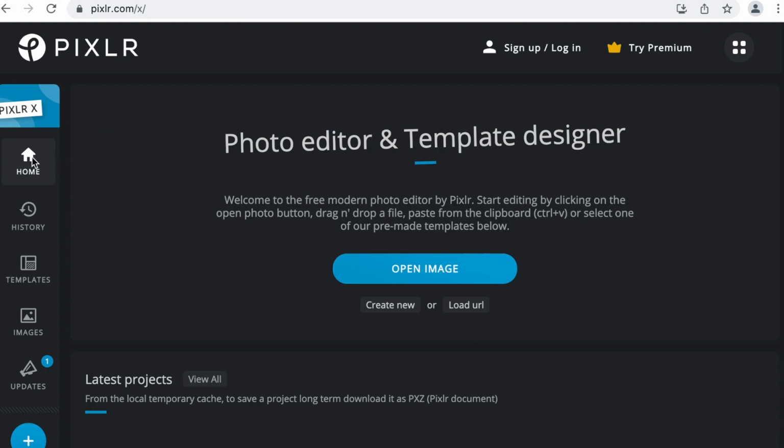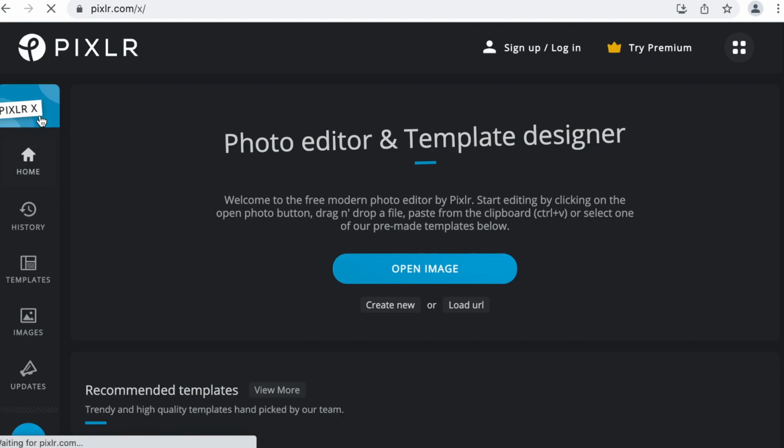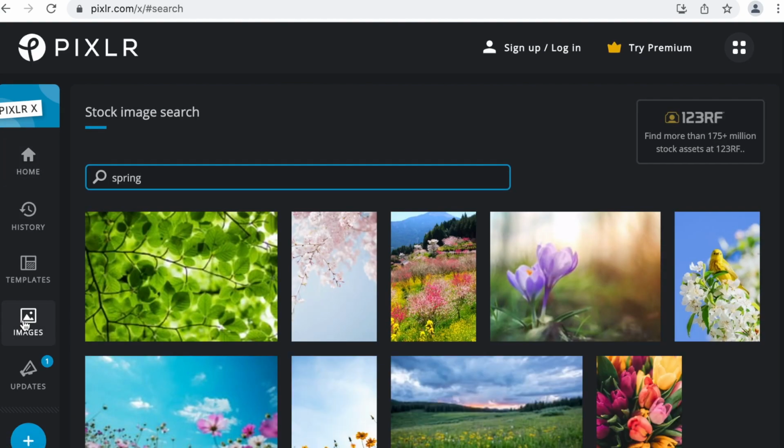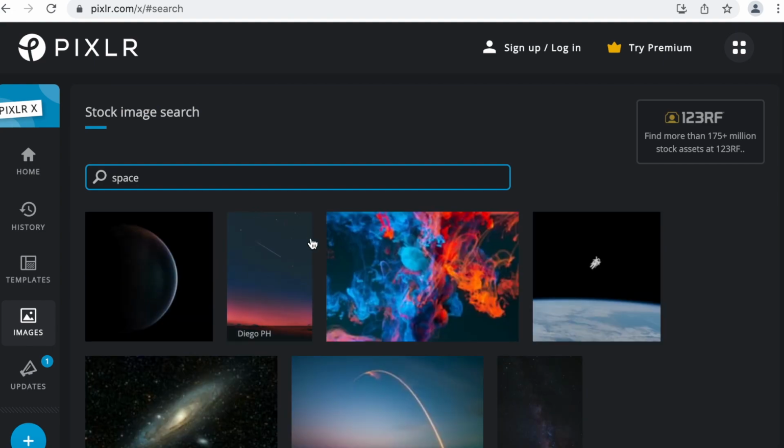PixLR.com/X. You're going to go to their homepage by clicking on their logo on the top here. Then you're going to go a little bit lower where it says Images. And you're going to type in something that you're interested in. I'm going to put in space. I love looking at the stars. Let's see what we can find.